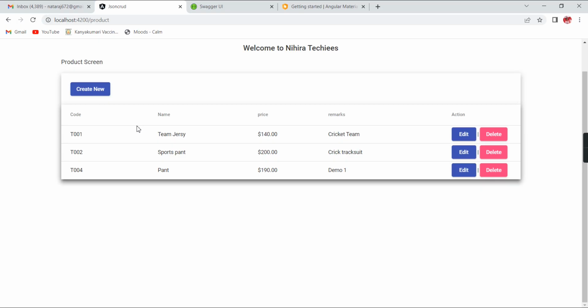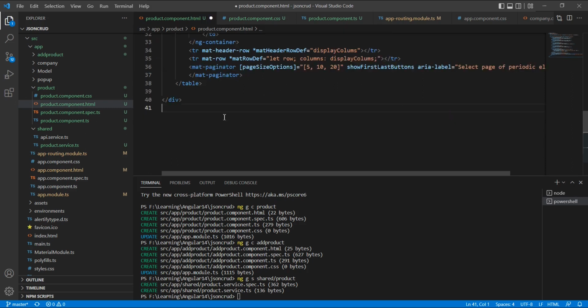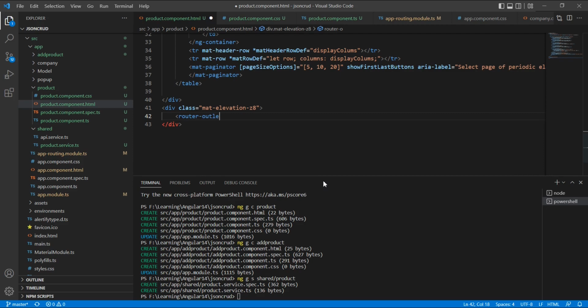Okay, great. Our listing screen is fine. Now let me move on to the add and edit screen. If I click this edit button, the URL changes to create. At the same time, I have to include the router outlet, then only it will work, because this is the child routing concept. So, router outlet.